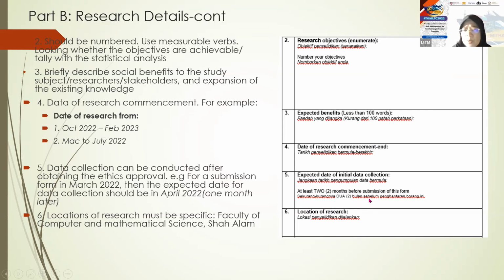February 2023. But let's just say that you have started the data collection. Don't be too clear here. I mean, don't be too sincere here. Because the moment you say that you have collected the data, they will automatically reject your application. So just put in the date of 2 months after you are submitting the application form. So that is the tip.